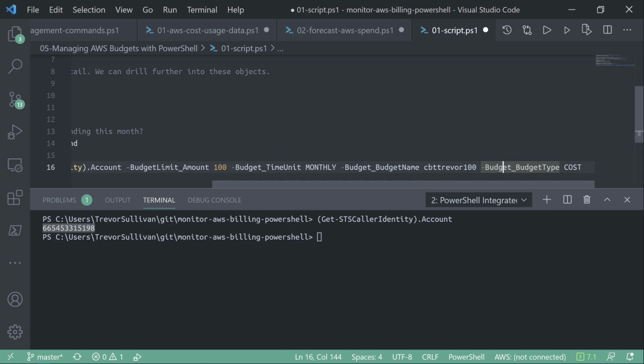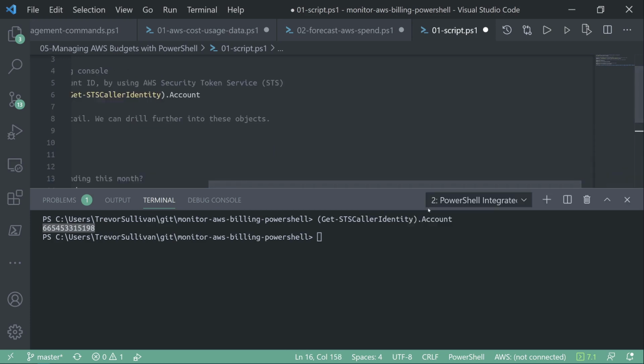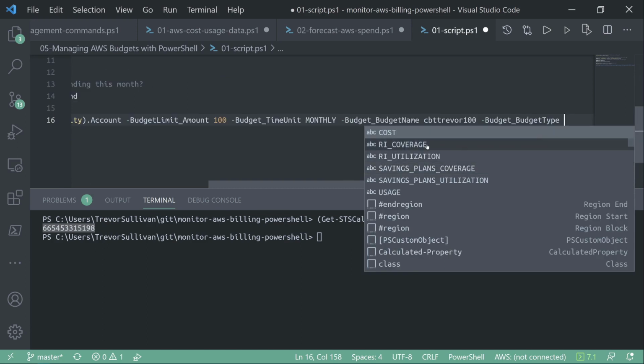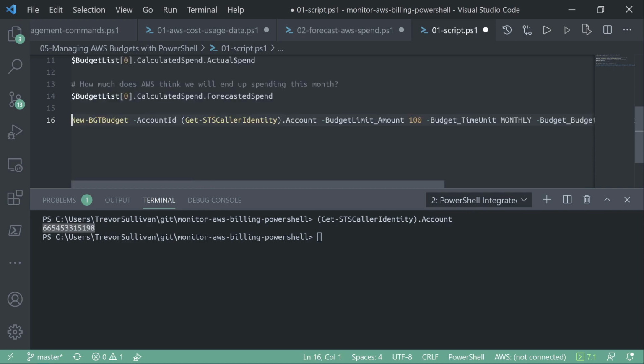And then lastly, we have another parameter here, which is the budget type, where we saw it was cost. However, it actually does support some other values as well. So you can use RI coverage, RI utilization, you can do savings plan coverage, savings plan utilization. Those actually all kind of tie in together. It's basically just a way for you to save money on your EC2 costs. But I'm just going to plug in just the overall cost here, which is literally the value cost.